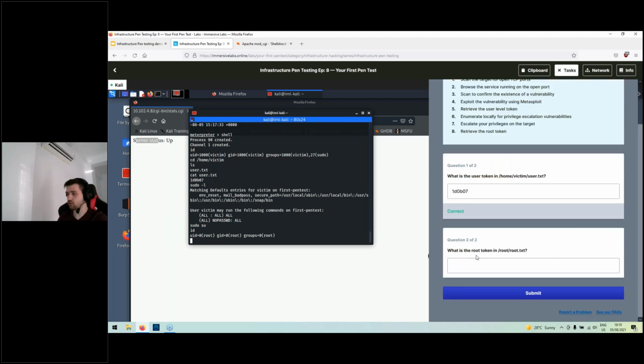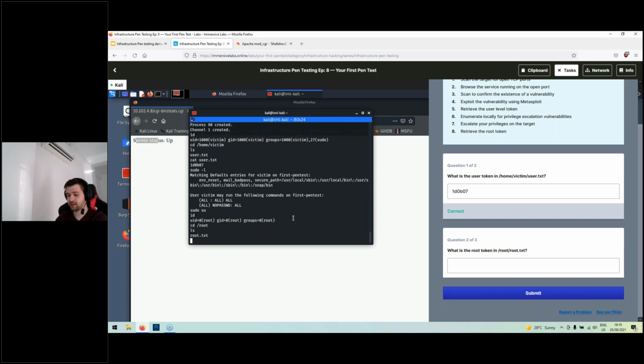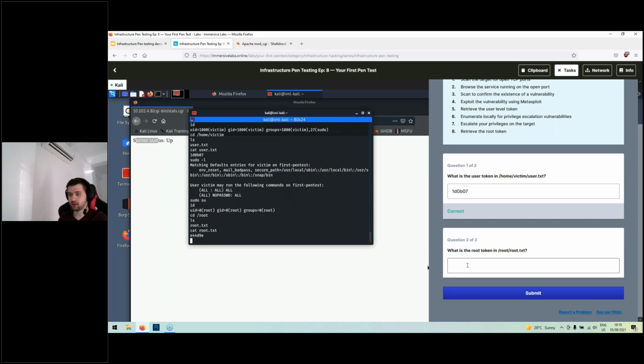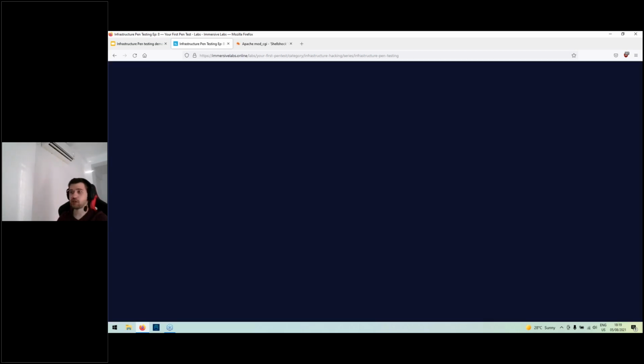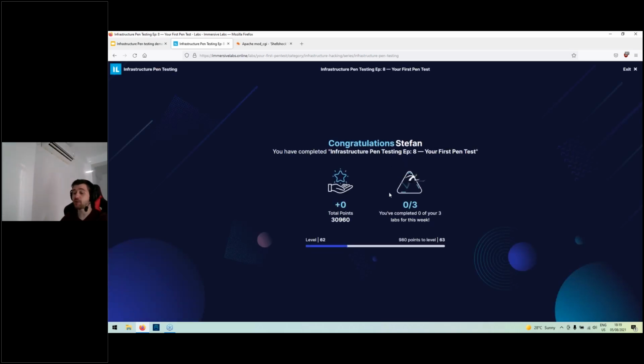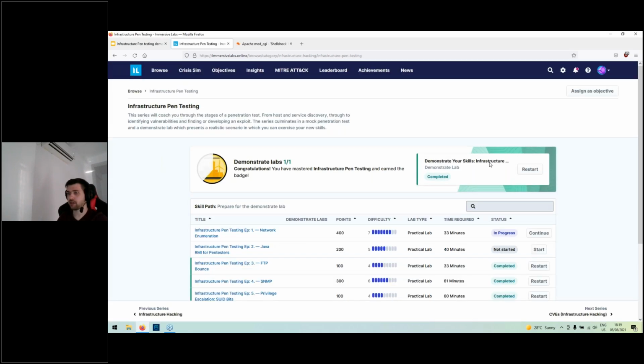So our second task was to escalate our privileges. So let's go ahead and go to /root, see if we find anything. And yes, we do have the root token, txt. And again, we can go ahead and submit this. And we just completed our first pen test. Now keep in mind, as I said earlier, the demonstrate lab will be much harder than this, but all the skills you need to have are in this series.